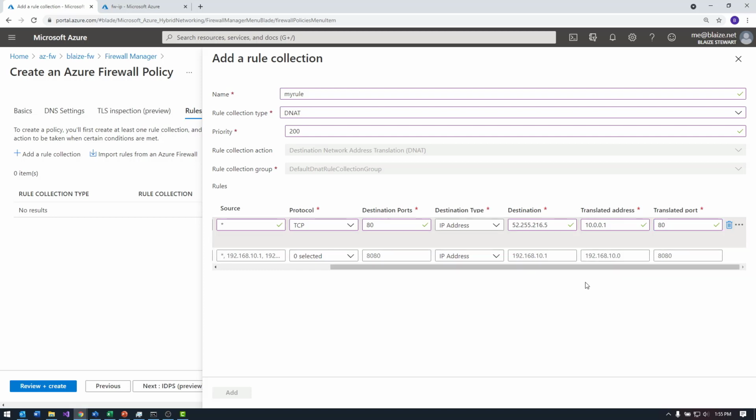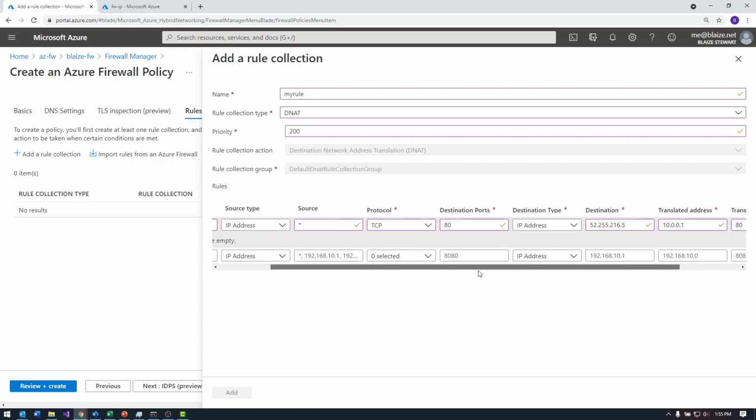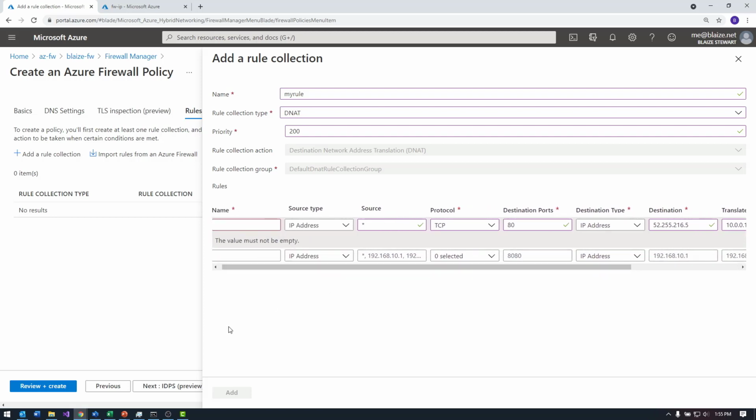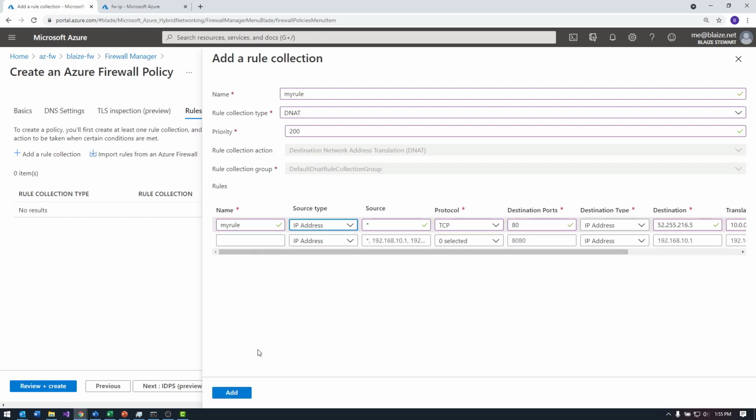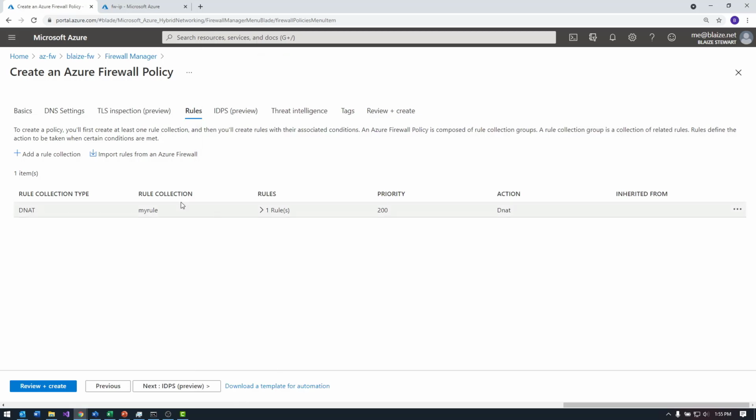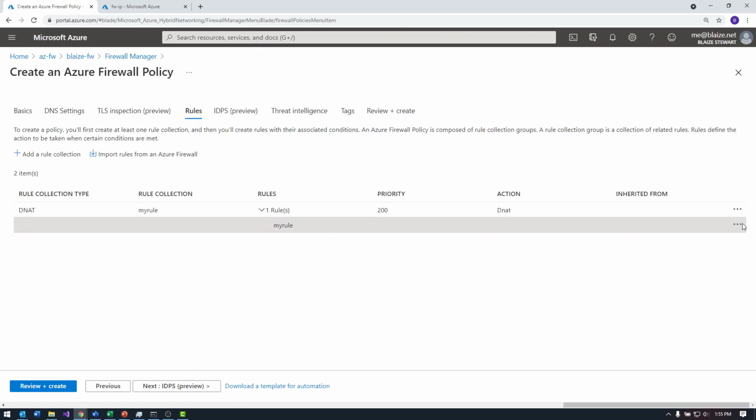So that basically gives me a rule, and it's balking at me because I have a problem right here. I need to give it a name, and it says my rule, and I can add that. And I have the rule now mapped right here, and then if you needed to, you can go back and edit those rules if you want to.